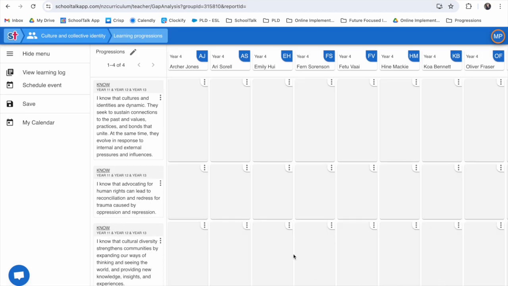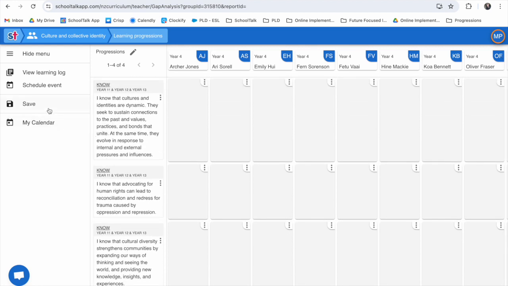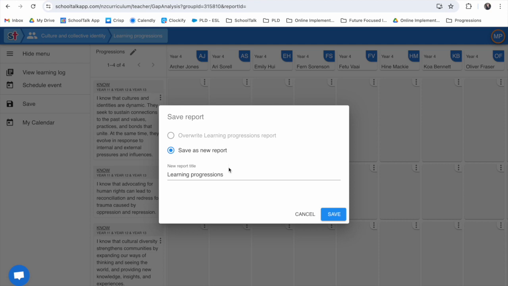Before I go any further, I recommend saving your gap analysis. In the sidebar menu, select Save. You will be prompted to either overwrite an existing report or save as a new report. When titling your gap analysis, I recommend something that you will remember and that will be consistent throughout your gap analyses. For example, I might call this one Year 11 Culture and Collective Identity, Term 2 2024.